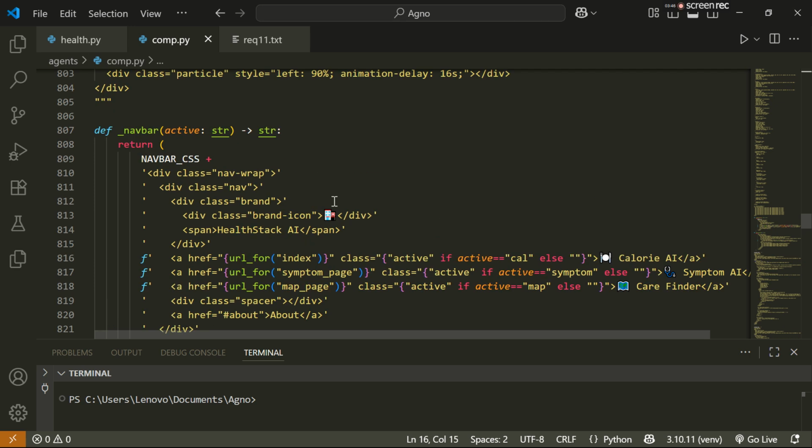So what this does is that over here, when the actual section of the navbar is clicked, such as calorie AI, it will actually show the calorie AI feature. So just say if I didn't have this function and I press calorie AI, it would still show the same page. So what this function does is that it can actually open the feature for you when you click it.